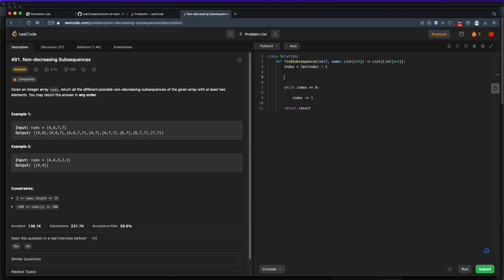Okay, the other things we are going to need, we'll have some result. And in fact, we'll make this a set. And we'll need a working result. Or we'll call this a working set. That's also a set. All right. So we'll grab a number. So the current number will be the nums at our index. And what can we do with it?